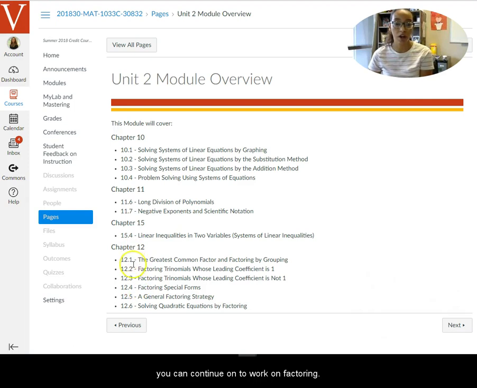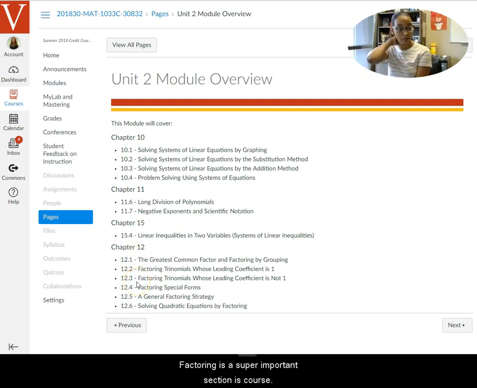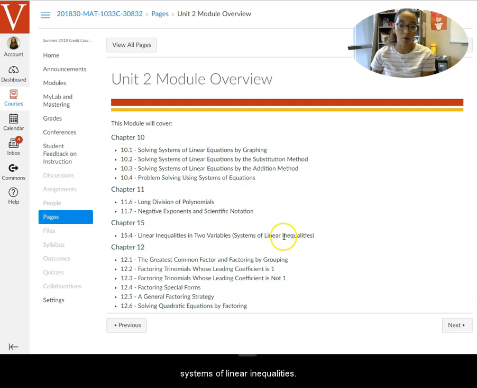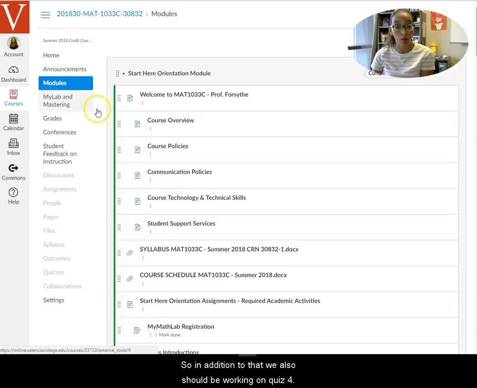You can continue on to work on factoring. Factoring is a super important section in this course, but this week you definitely want to focus on chapter 11 and that section in chapter 15. Just know that we did do 15.4 in the last unit, but in this unit we're going to focus on systems of linear inequalities. In addition to that, we also should be working on quiz 4.